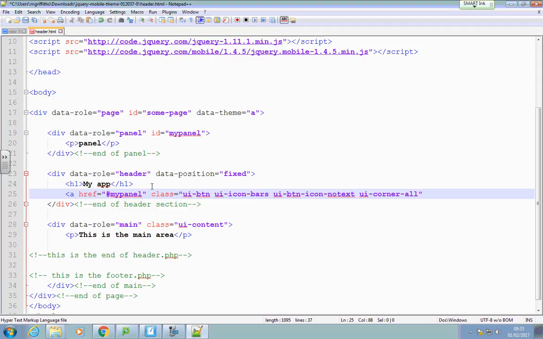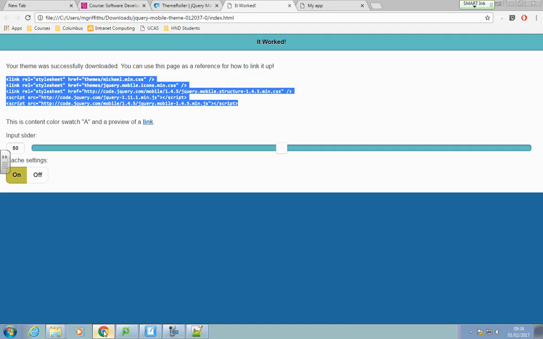Now I don't want this to jump to another page, so I'm going to put data-ajax equals false on it. That turns off the jQuery in terms of the navigation. All right, I'll save that. Let's have a look and see how it's looking.